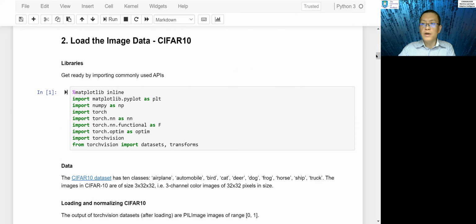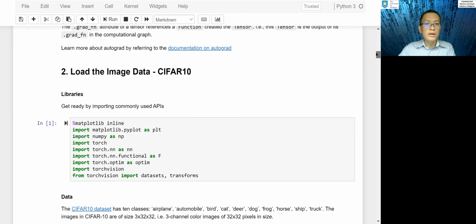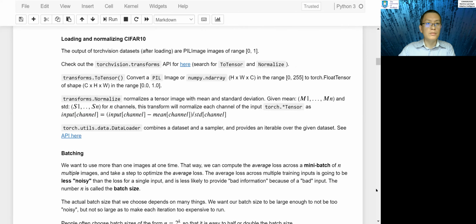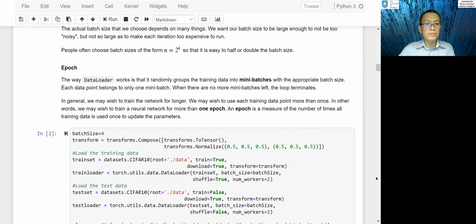So then we move on to the image classification task. We will use the very popular CIFAR10 dataset. This is to import all the necessary libraries. And we will load CIFAR10 first, right? So using PyTorch built-in functions.